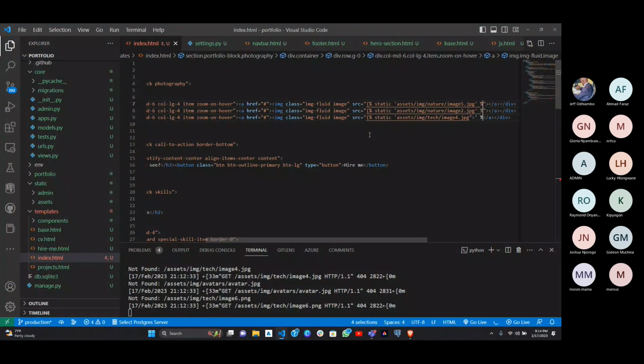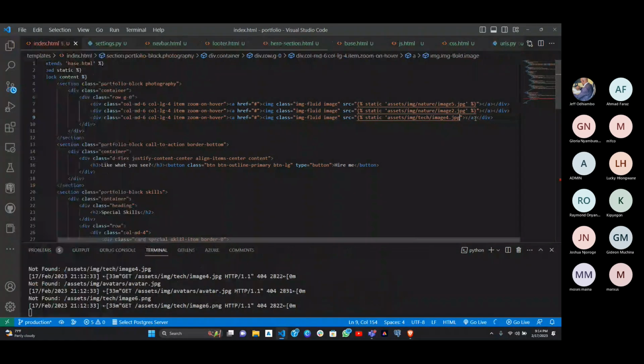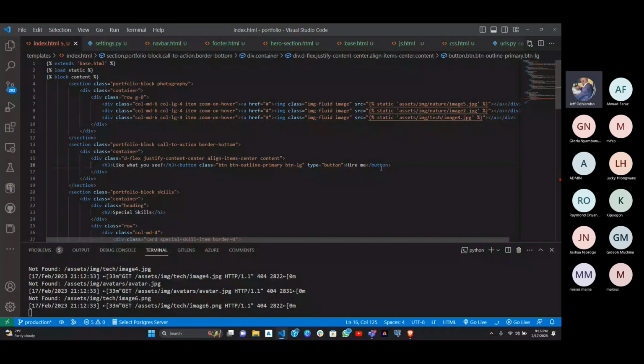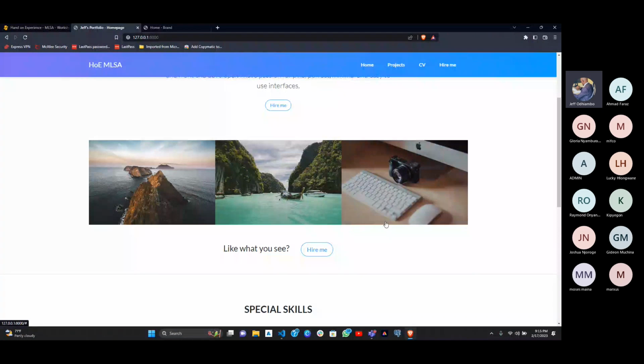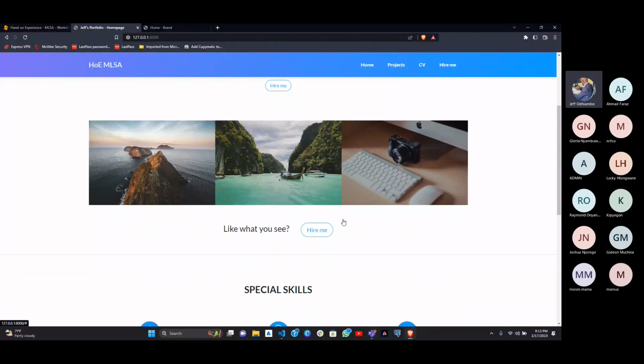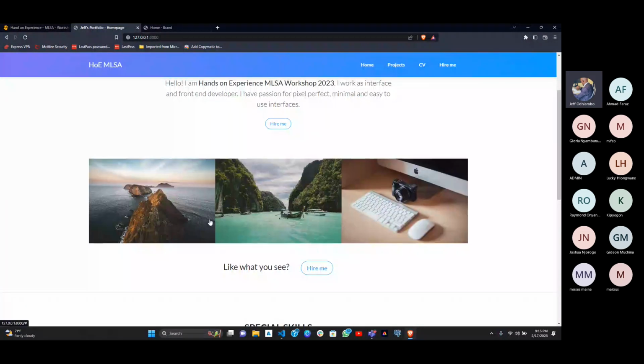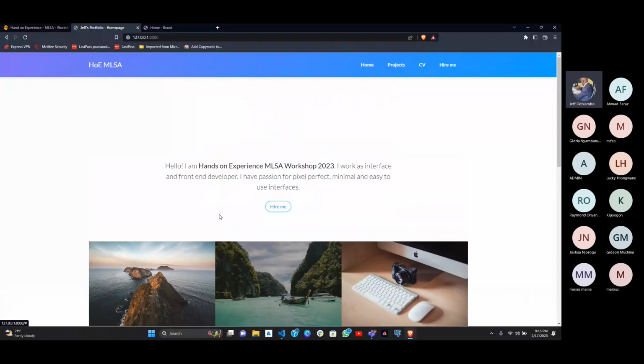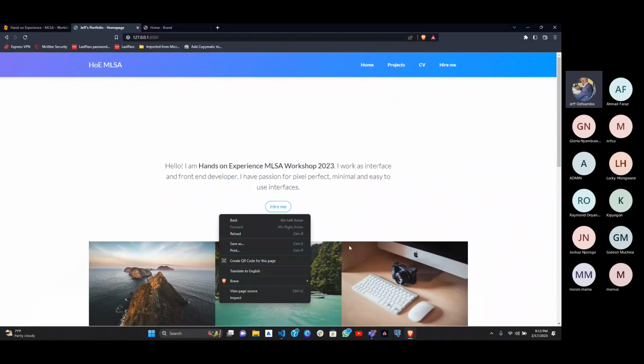So let me move this. Okay. Now, if I come back, the image will be loading now. Yeah, so the images are loading. So we are assuming these are the latest projects that maybe someone did, for example.